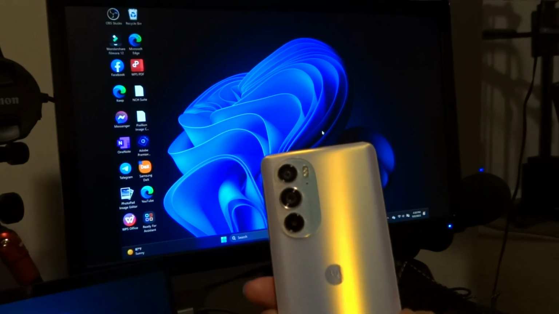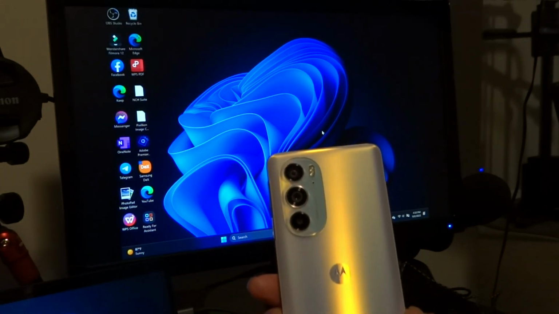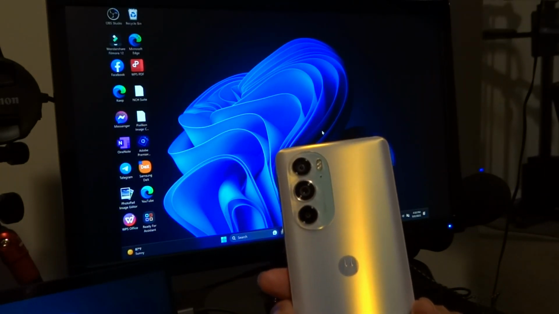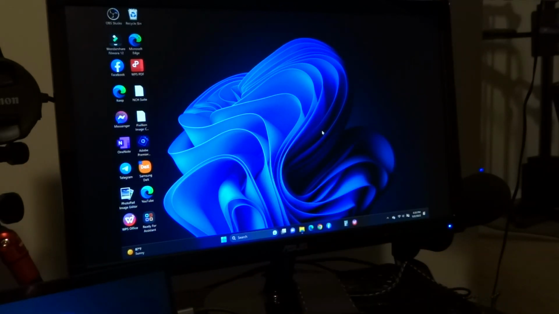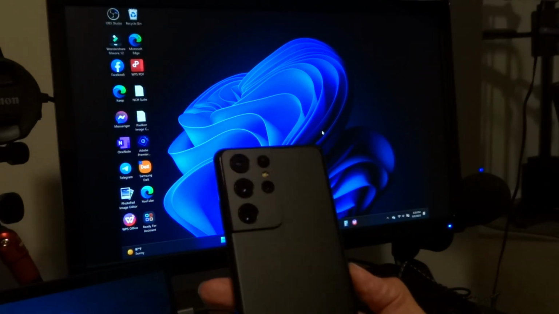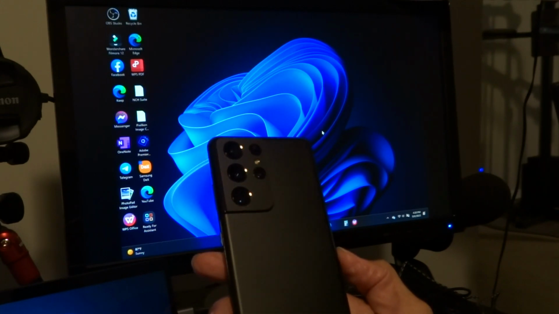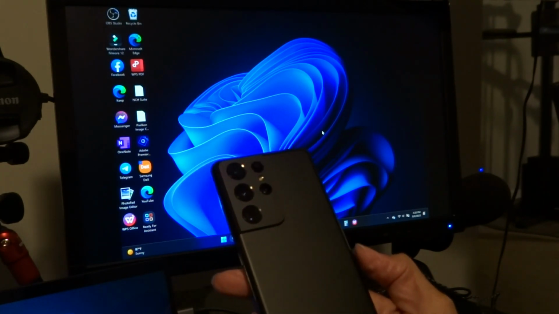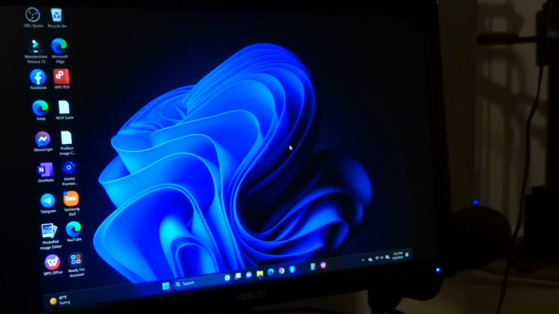Of course, I could also use my Moto Edge Plus 2022 on the Moto side, and I could use my Galaxy S21 Ultra on the Samsung side. In a little while, I'll show you guys all the devices that you can use DeX with and all the devices that you can use Motorola Ready 4 with.